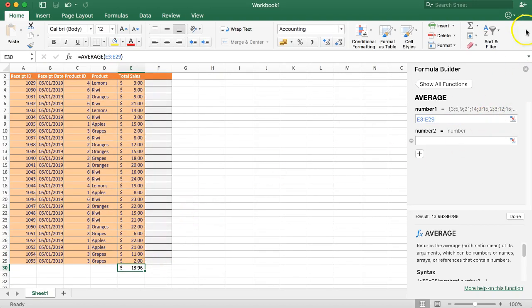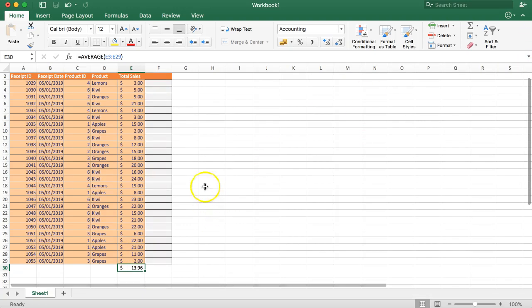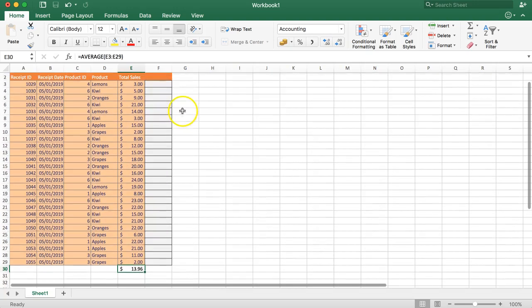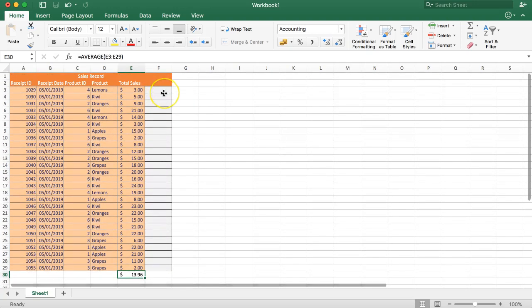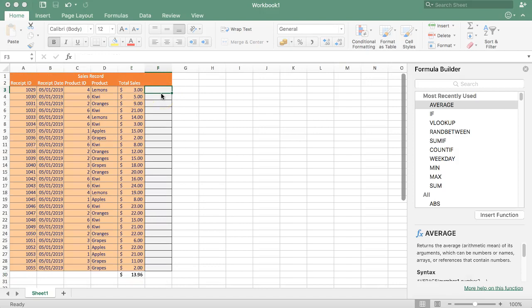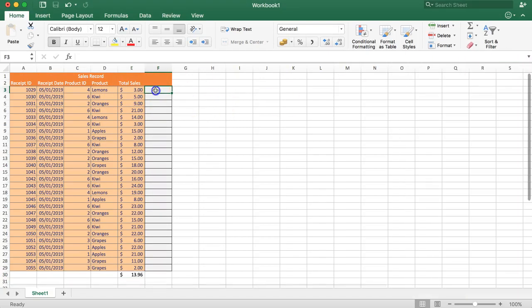And you can see $13.96 is the average sale. So let's remove the formula builder. Now we have our value. This is the value that we want to use to analyze if something is above or below average. So how to do that? We have our average, and now let's start to use the IF formula.